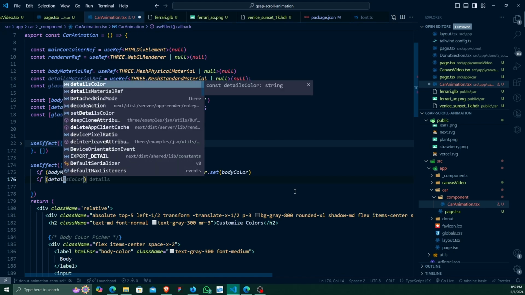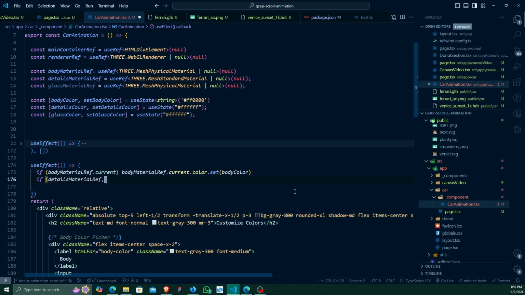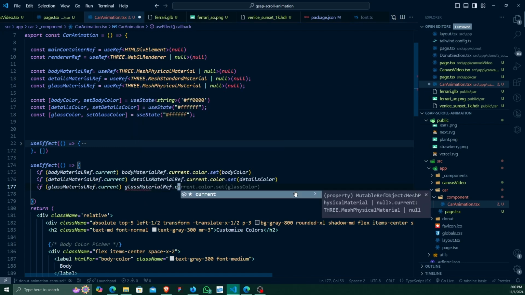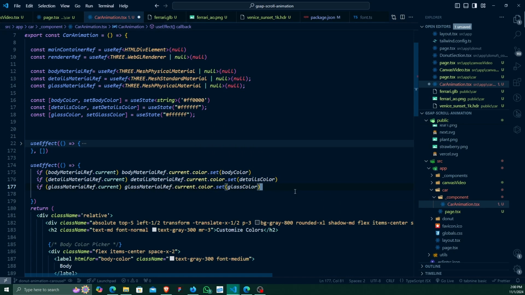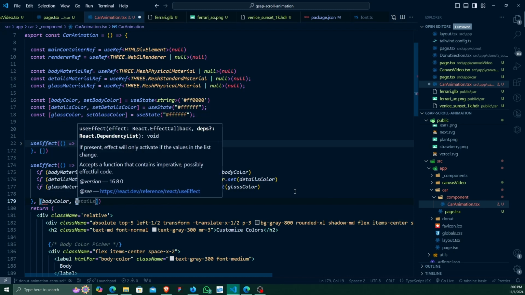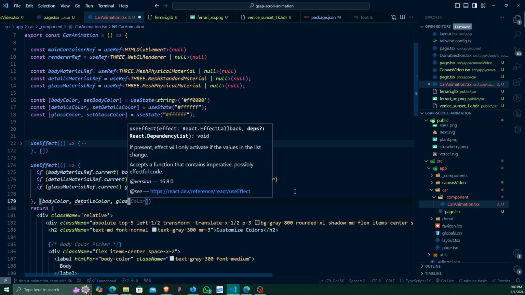If detailsMaterialRef.current, detailsMaterialRef.current.color.set(detailsColor), and same for the glassMaterialRef.current.color.set(glassColor). And this useEffect should run if I change bodyColor, detailsColor, and glassColor.